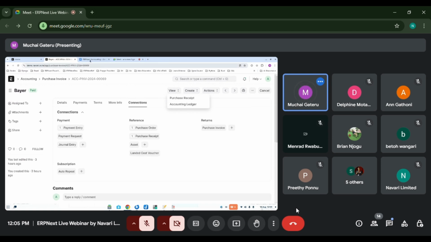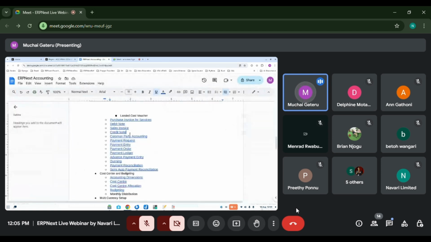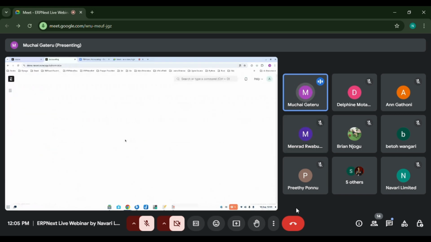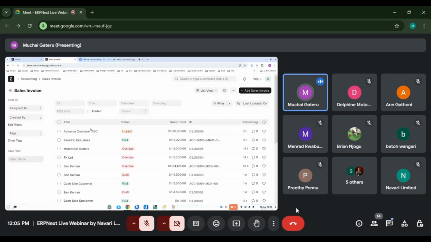Then credit notes, similar to debit notes, but it's only that it's happening against a sales invoice. We are covering accounts and sales invoice efforts under the real accounting, for example.